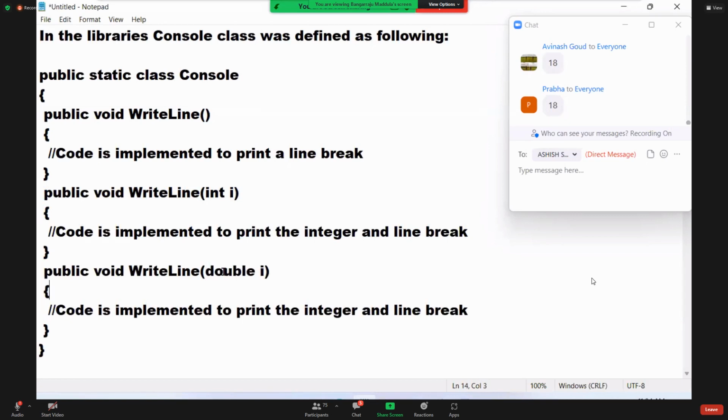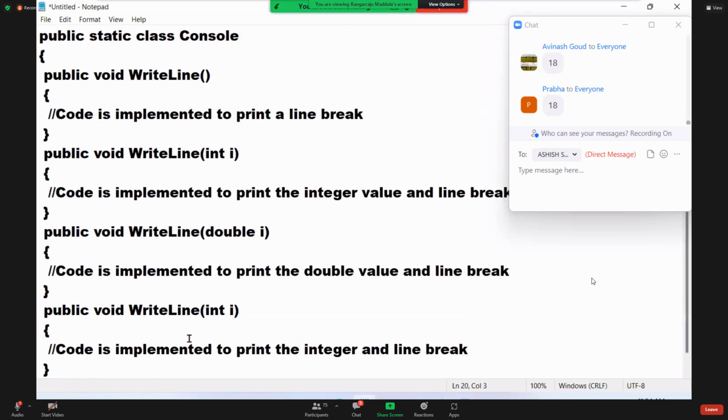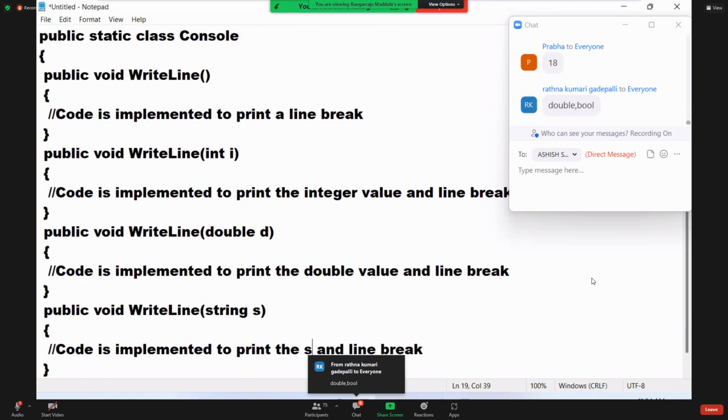What is the logic here? Code is implemented to print the double and line break. Here, integer value and line break. Double value and line break. Same way, you say string s. Print what? String value and line break.